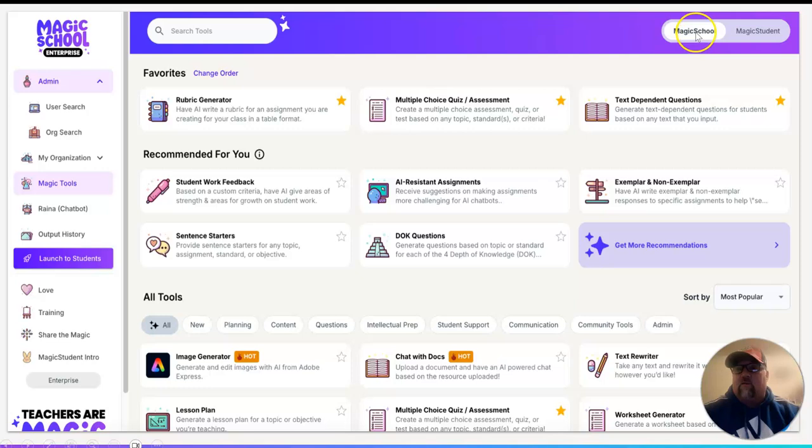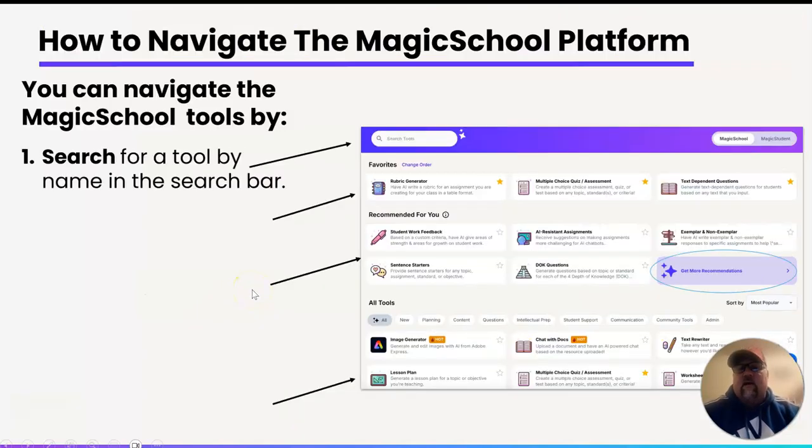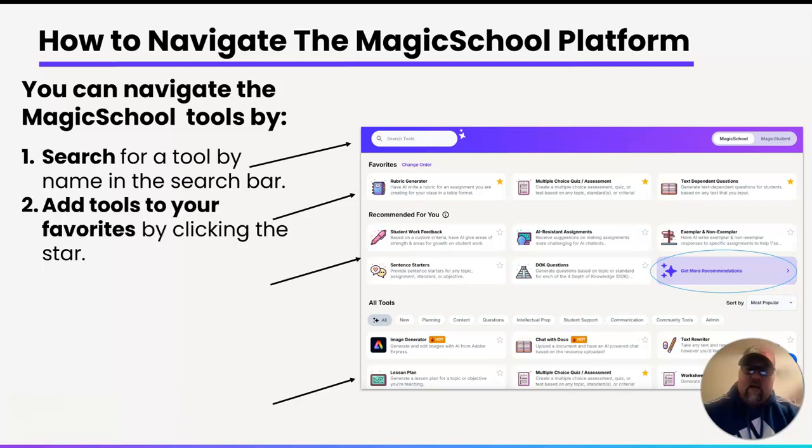I'm going to focus in on Magic School for the teachers first, and we're going to show you the ins and outs of the search bar, my favorites, recommendations, and the different tools that are available. As I go through each part, I can search for the name of the tool in the search bar. Once I have a tool, I can click on the star tab and save it to my favorites for future use.